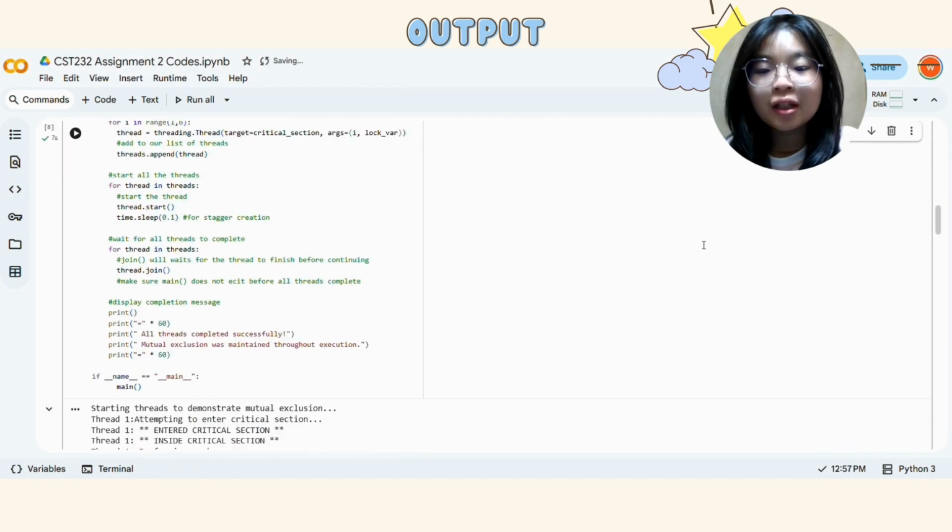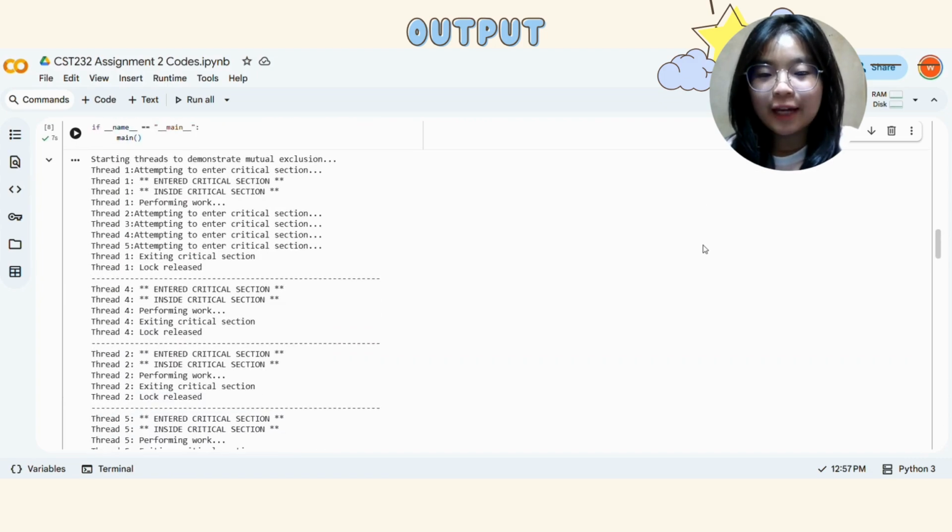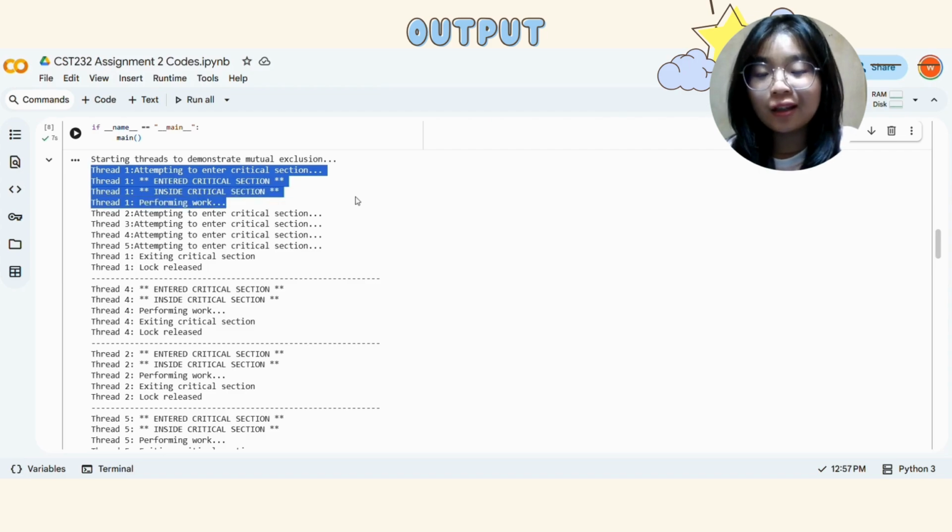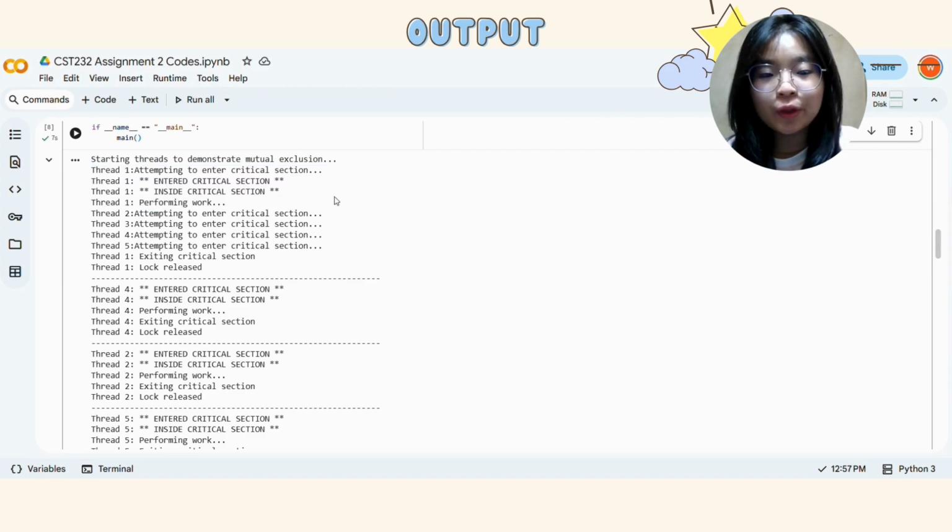Watch as thread 1 attempts to enter the critical section. It successfully acquired the lock, enters and performs its work for 1.5 seconds. Now it exits and releases the lock. Notice that thread 2 only enters after thread 1 has completely exited. There is no overlap between threads.